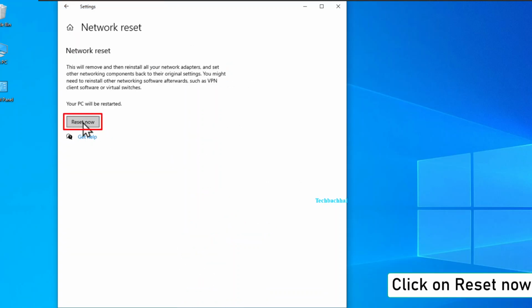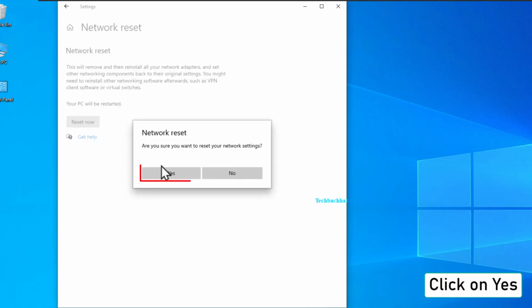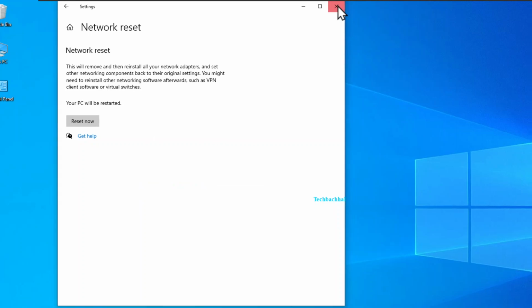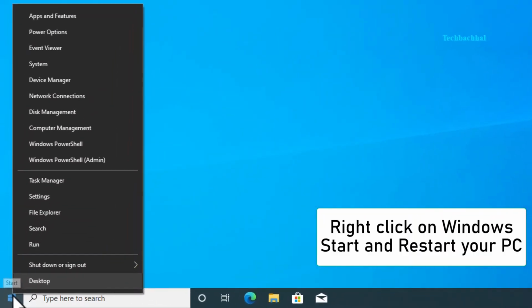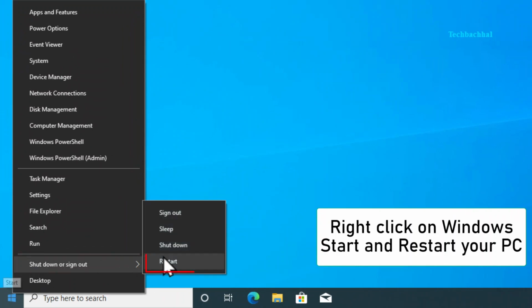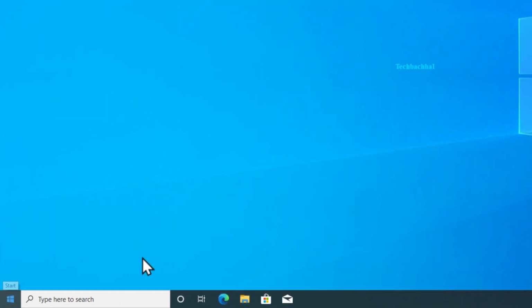Hit that Reset Now button. Confirm with a confident yes. We're committed to fixing this. Right-click on the Windows Start button again, but this time choose Restart your PC. Let's make sure everything takes effect.